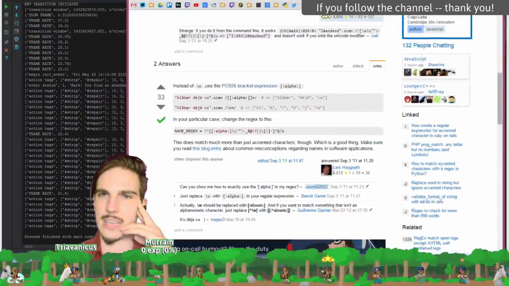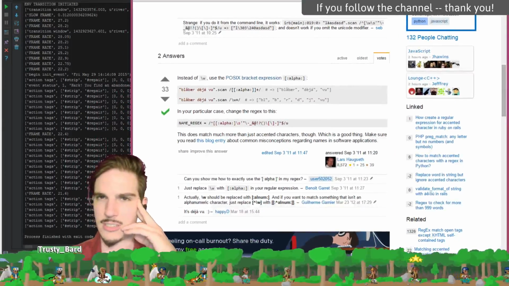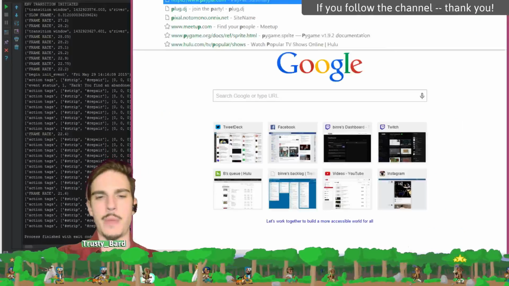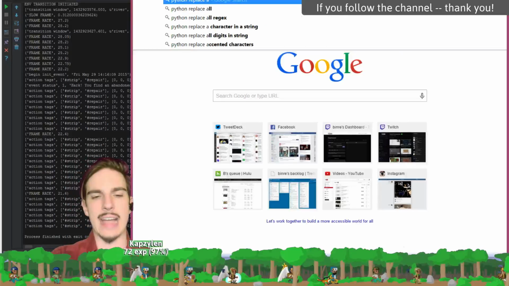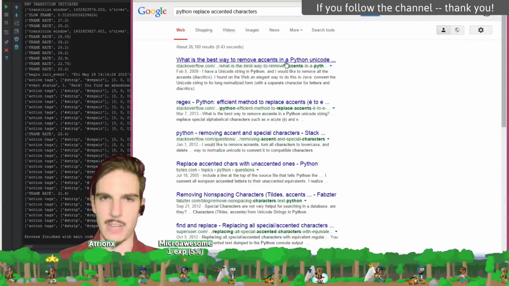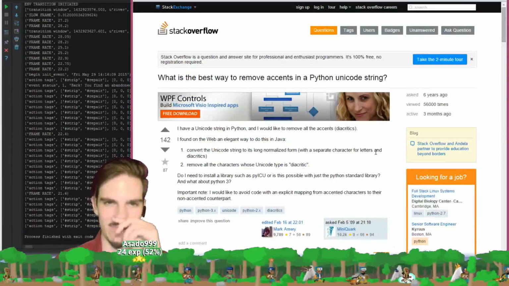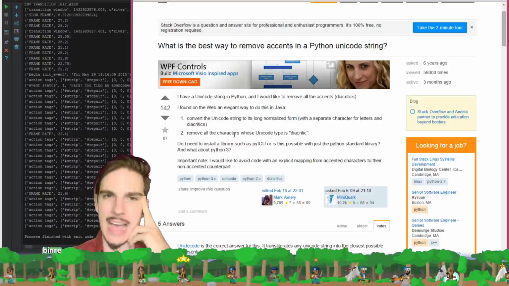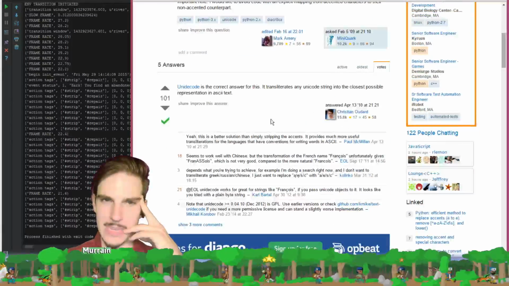I basically want to take accented characters and just replace them with the unaccented versions. So, like, Python replace accented characters. What's the best way to remove accents in a Python Unicode string? I have a Unicode string in Python, and I would like to remove all the accents. Me too.